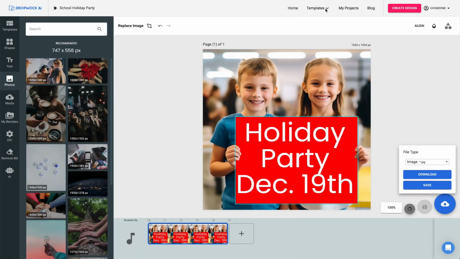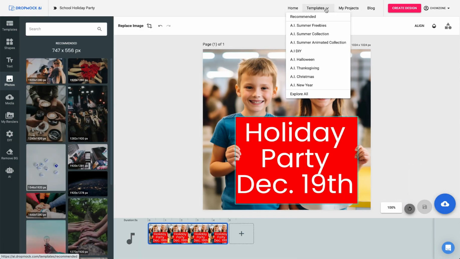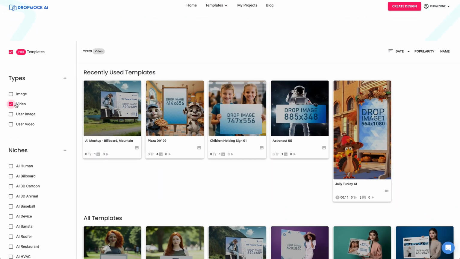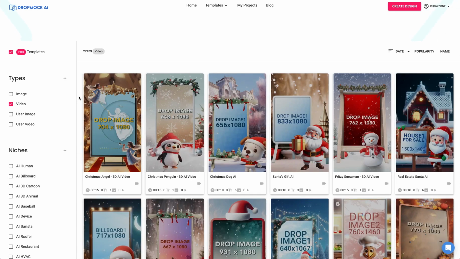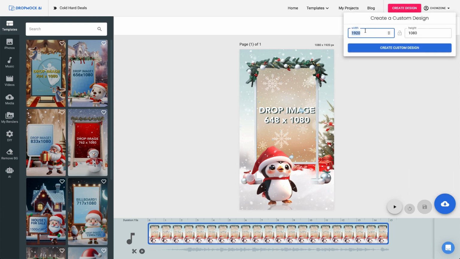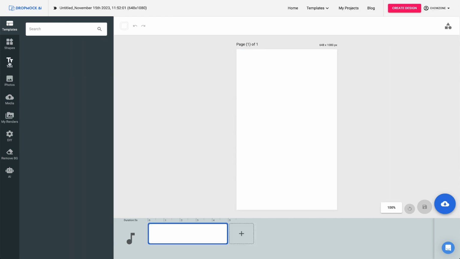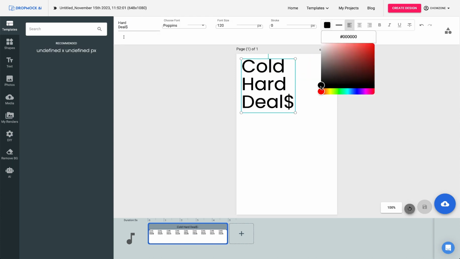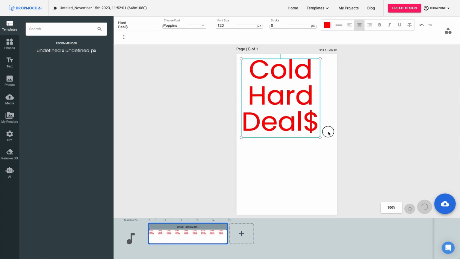Let's do a video. Come over here, Explore all. We'll go ahead and do video. And we'll do this penguin guy, customize. 648 by 1080. So what I'm going to do is go ahead and create my design. 648 by 1080, create custom design. Let's go ahead and do cold. Let's make it red. Let's center it. Bring it down like that.